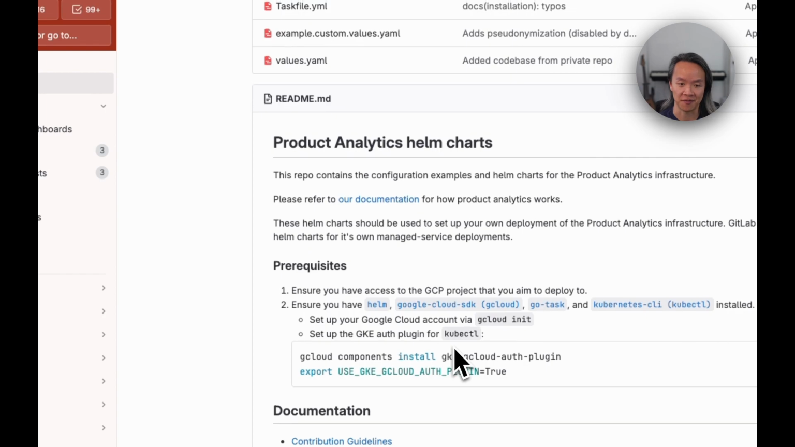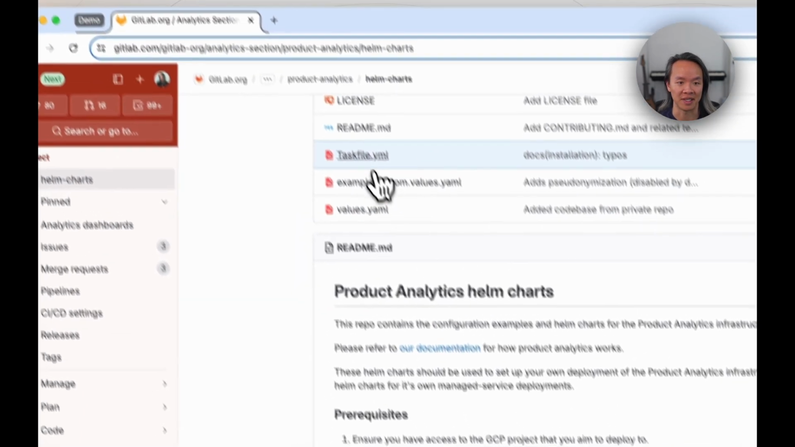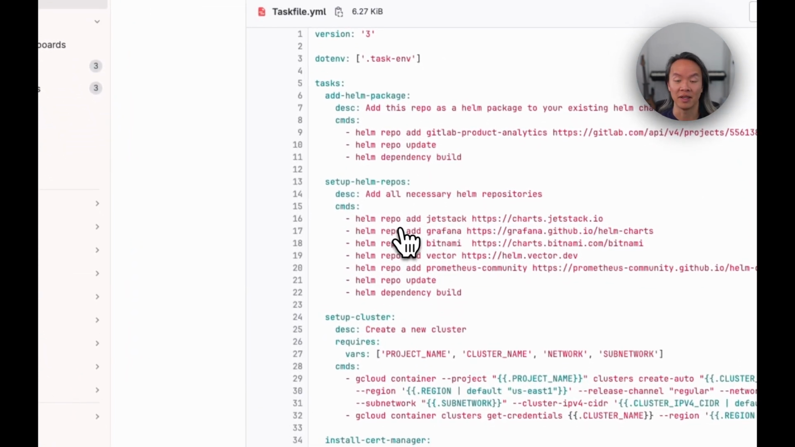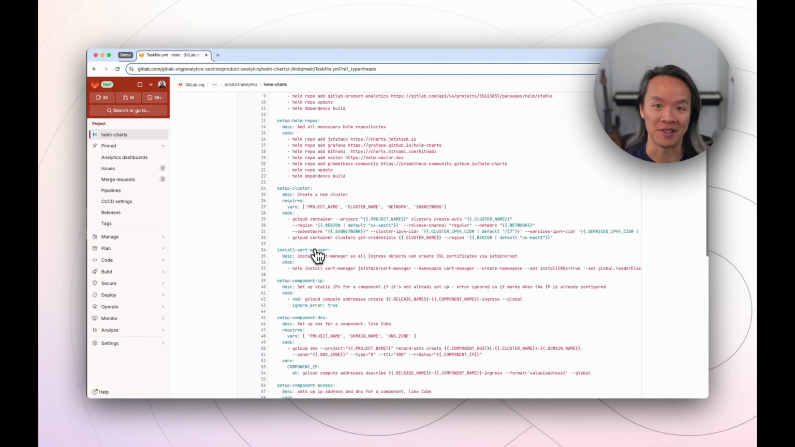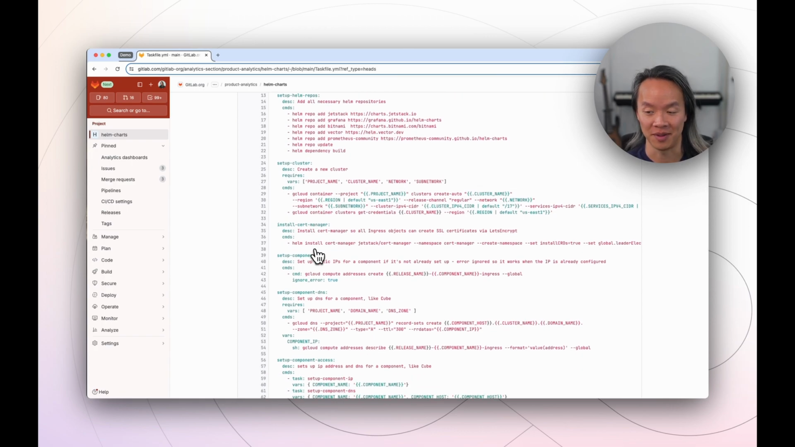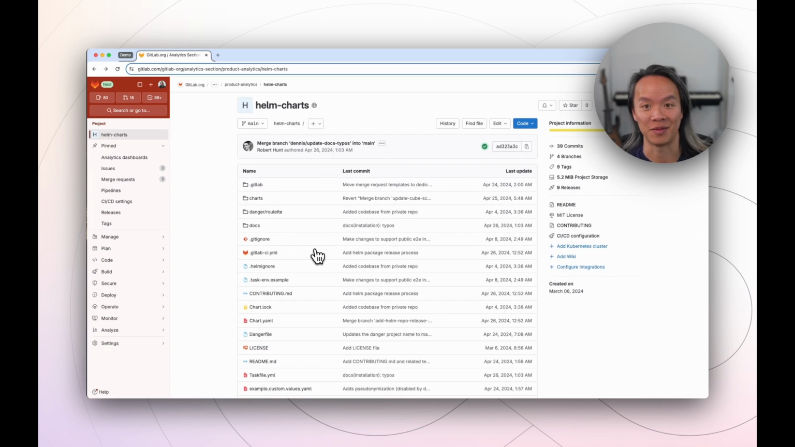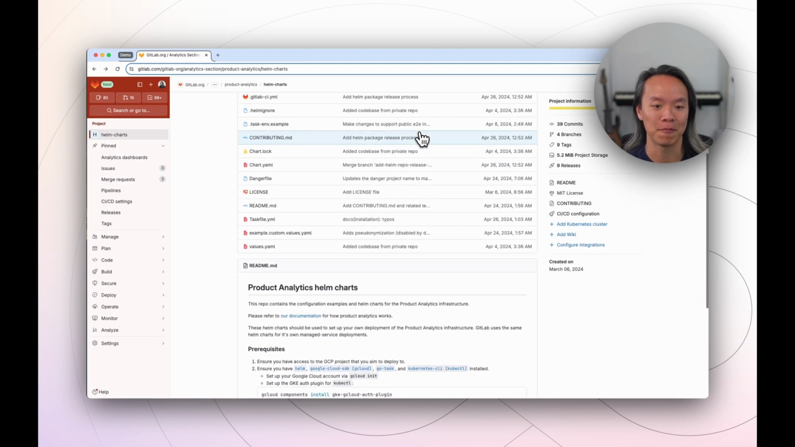We provide instructions for Google Cloud Platform, though you can look inside the task file, which we use to automate a lot of the installation of the cluster. You could follow these steps in a way that's compatible with the cloud infrastructure of your choice, whether that's AWS, Azure, OpenShift, and so on. We are looking to eventually support other platforms, but for now, we're providing just instructions on how to do it for Google Cloud. As noted, this is a public Helm chart. It's a public repository, so we welcome any contributions to make this more accessible for anybody using GitLab.